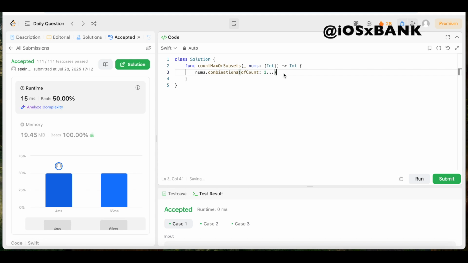Then we come underneath this just to make it easier to read. For each combination we need to compute the bitwise OR of all of its elements. So we're going to use reduce again and reduce the combination using the bitwise OR. So this time we're going to say .map, open up the brackets, we're going to say $0, and then .reduce. We'll open up the parentheses, say 0, comma, and pass in that bitwise OR like that.